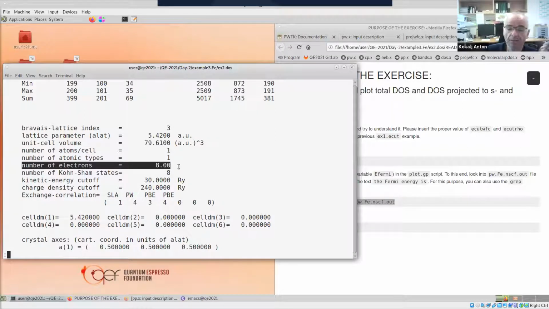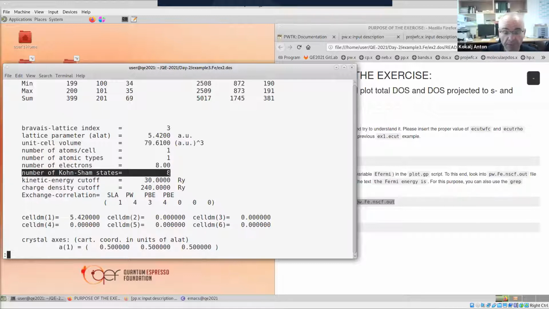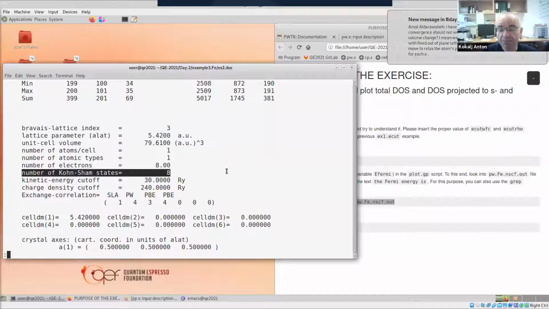So how many Kohn-Sham states do I need for 8 electrons? Obviously 4. Why is the code taking the number of Kohn-Sham states equal to 8? Because it is a metal and we specified occupation. Or we specified explicitly the number of bands. So this is also possible.